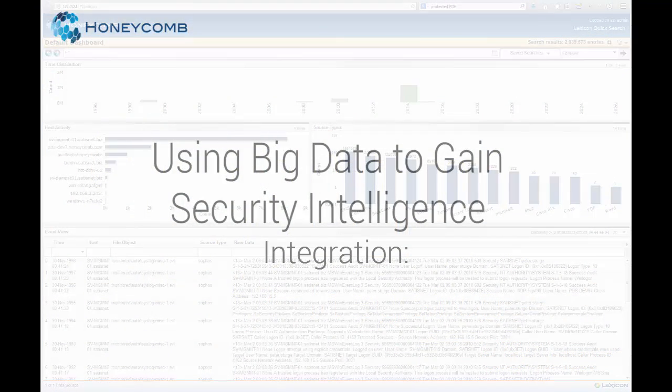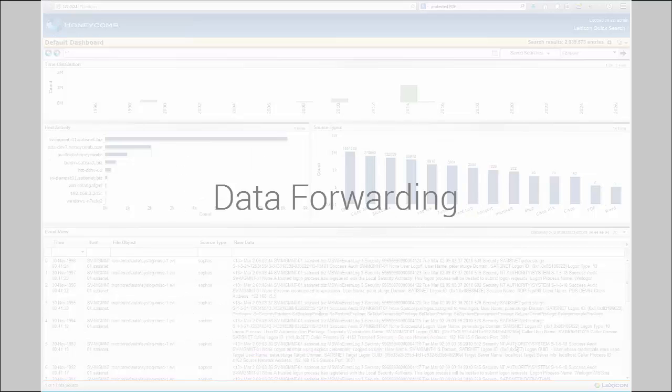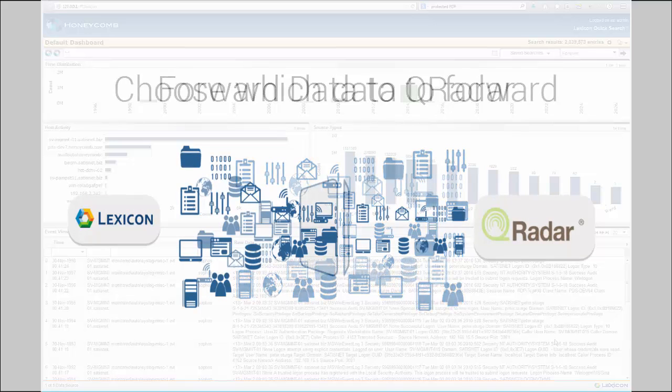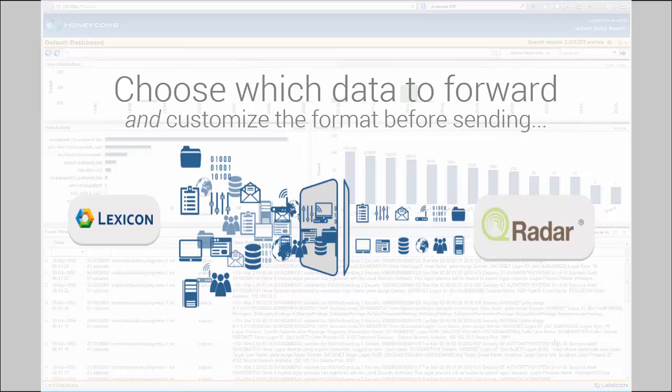Lexicon's integration with QRadar can be divided into 3 distinct parts: data forwarding plus filtering, file integrity monitoring, and Lexicon's integration with QRadar's console. Lexicon's data forwarding allows you to send data from Lexicon directly to QRadar, including data that has been indexed in formats that QRadar wouldn't normally recognize. Forwarded data can also be filtered, so you choose which data you want QRadar to receive. You can also optionally reformat some of that data in case some of it is in a raw, unnormalized format.